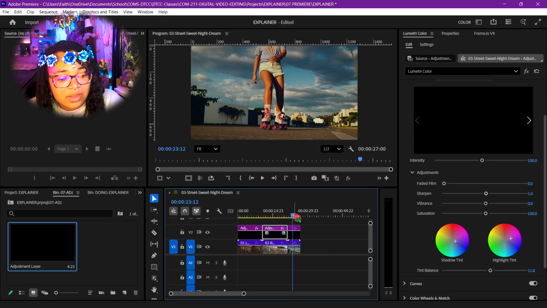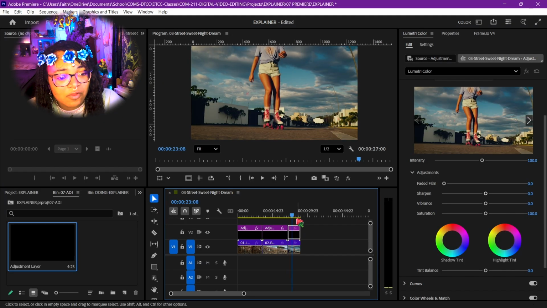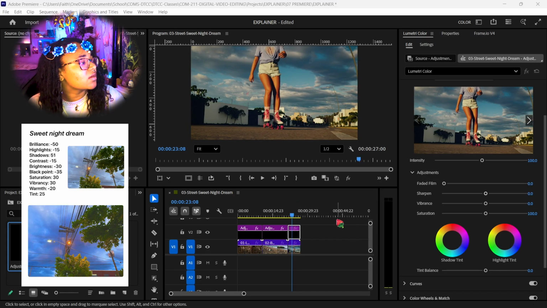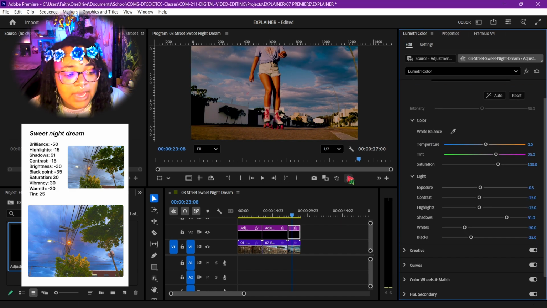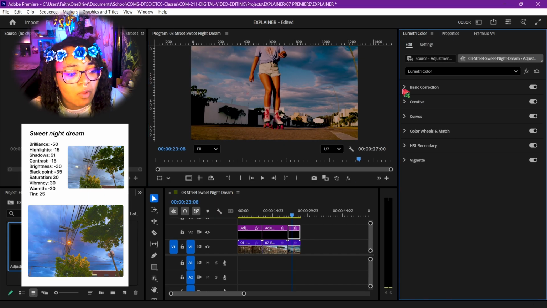And then our final one is gonna be this cute little clip with her roller skating, and that one is Sweet Night Dream. So I'm gonna do all the things that I've already shown you, and then I'm gonna show you something to do with the curves. Okay, so this is just the regular Lumetri color, the basic color correction, and now I'm gonna show you what the curves do.